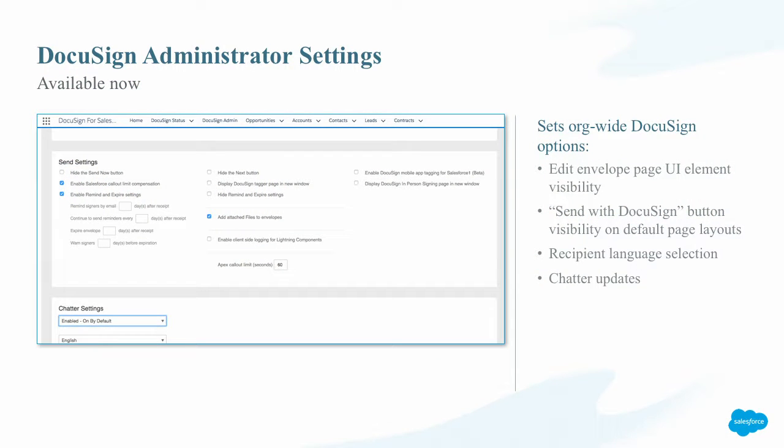One, org-wide settings are available via DocuSign Administrator settings. You can set the UI element visibility on the Edit Envelope page that I showed you earlier. You can hide certain sections of it, restrict it, or whatever. You can add the Send with DocuSign button on your default page layouts. You can set recipient language selections, chatter updates, but this applies org-wide to any envelope you might send through DocuSign.